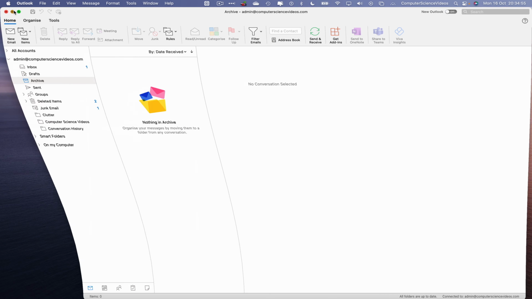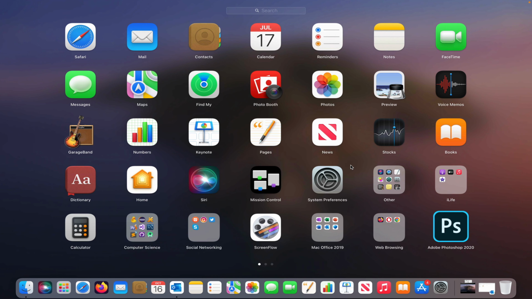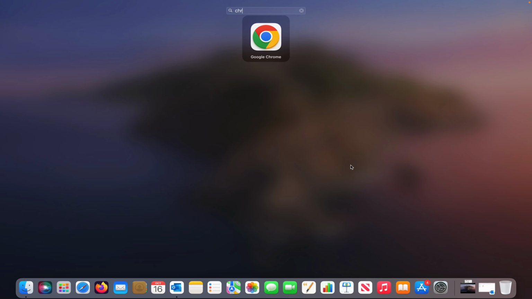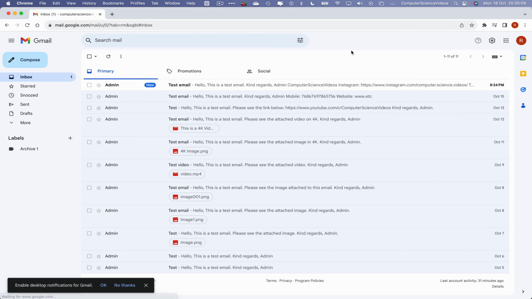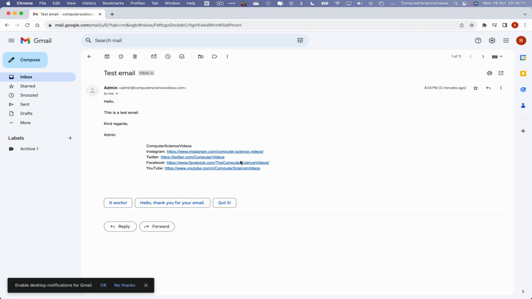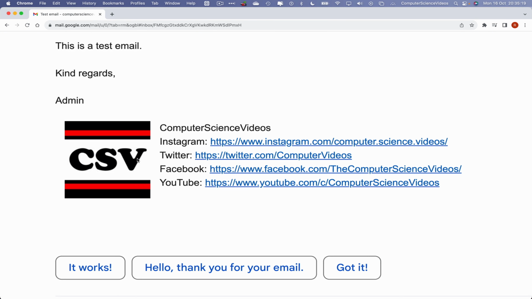Let's now minimize Outlook for the moment. Now let's go all the way down to the dock. Go to Launchpad, go to our additional web browser, Google Chrome, click on this, wait for that to load. Once that has loaded, navigate to the top right corner of the screen where we have Gmail to take us to our account. Let's now click on that email that we have received from the admin account, test email. This is a test email, kind regards, and there we have that signature that we have created within minutes for our business page.